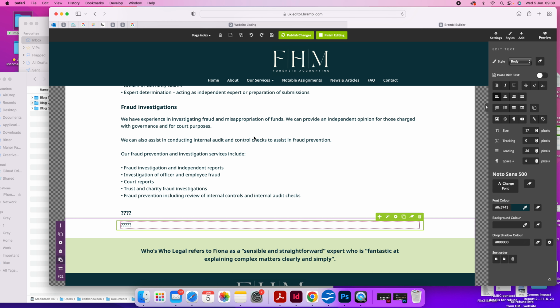If you were then happy with that, you would click publish changes. So the way to think of Bramble is it works in blocks, because the internet, if you think of phones and devices, everything's in blocks. That's how it changes and adapts for tablets and phones. So you have blocks for these subheadings and you have blocks for these bits of text.